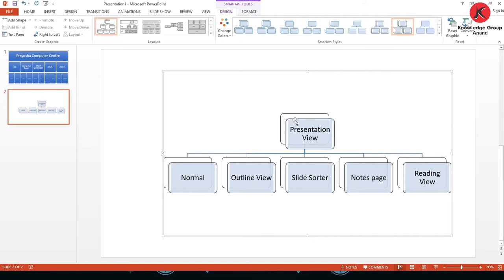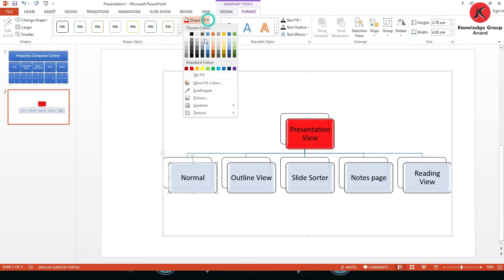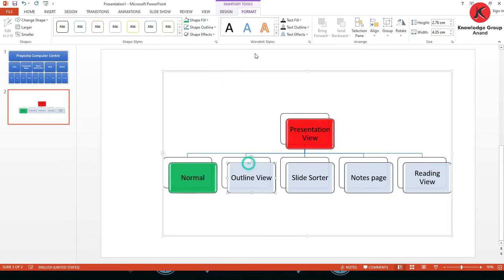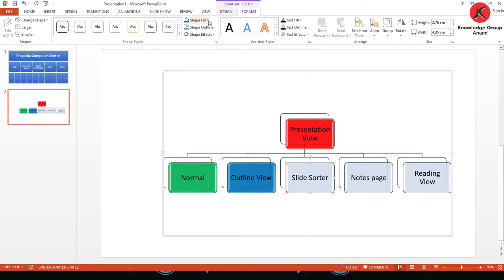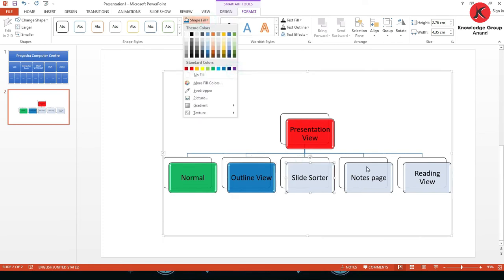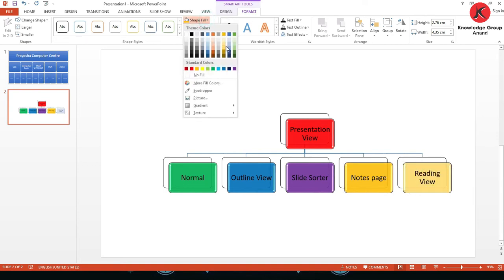And if you want to set individual colors to each, select that, format tab and fill, and select the particular color. Each and every object can be highlighted by a color, so select and go to the fill and select the particular color. This way we can add different colors.